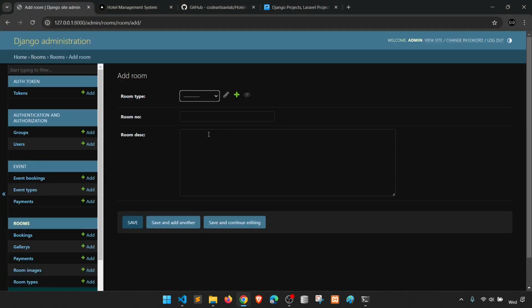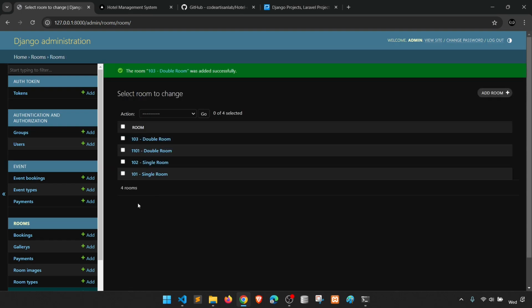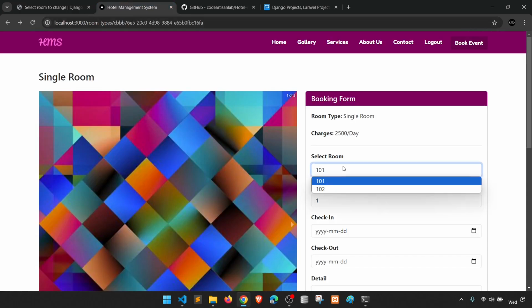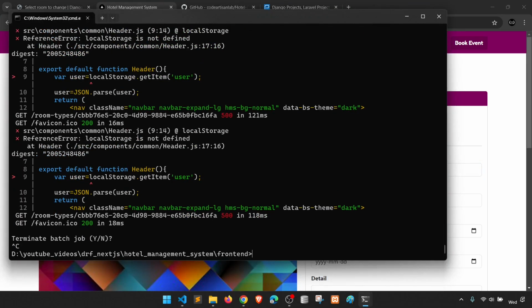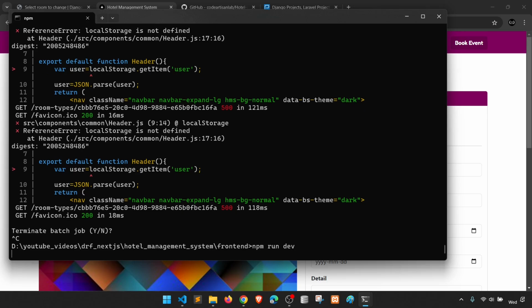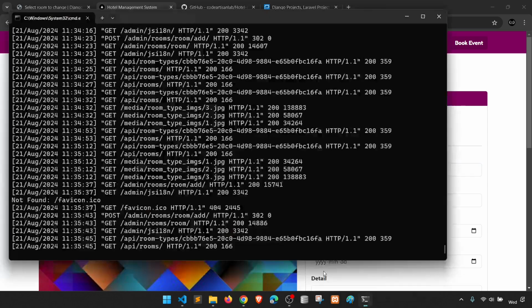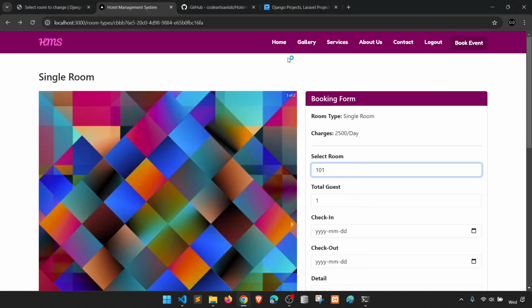Let's add one more room here, double room, let's say 103, save. This one still shows the same thing. Let me run again, npm run dev. Is our server running? Yes, server is running. Why is this not showing all the rooms?